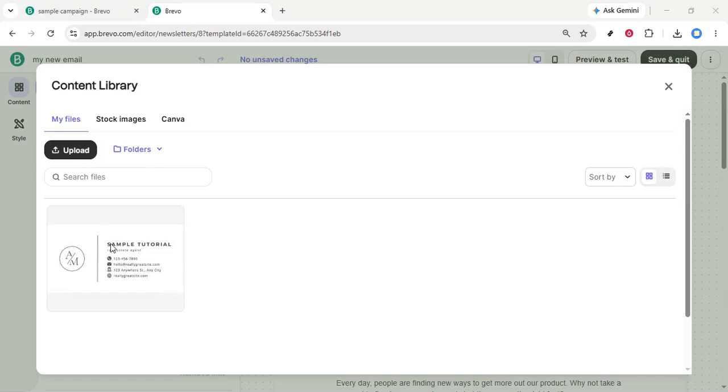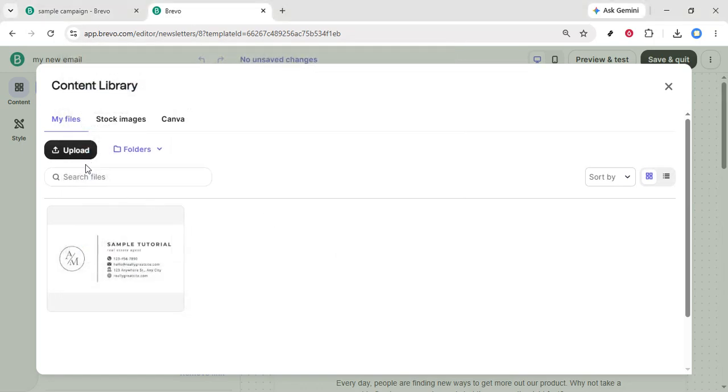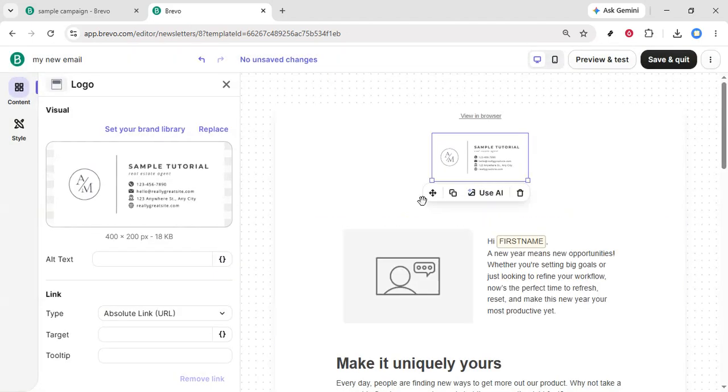And there you have it. You've successfully updated your logo in Brevo. Remember, keeping your branding consistent across all platforms is key to maintaining a strong brand identity. So, whenever you make updates to your logo or other brand elements, ensure they are reflected across all your marketing channels.